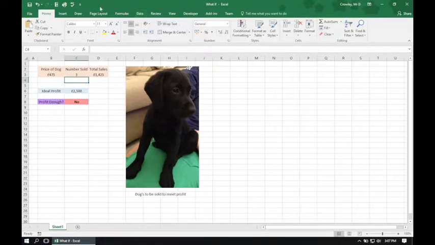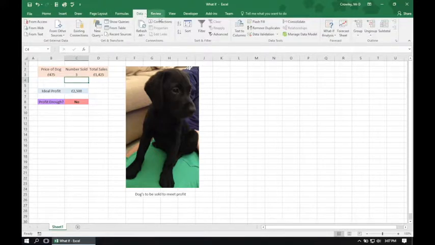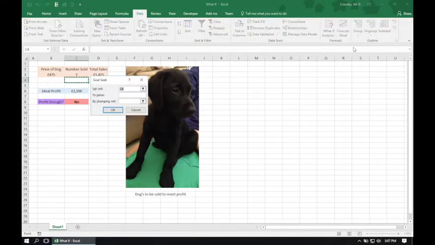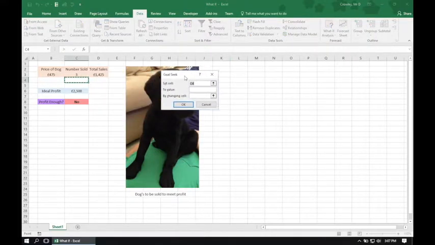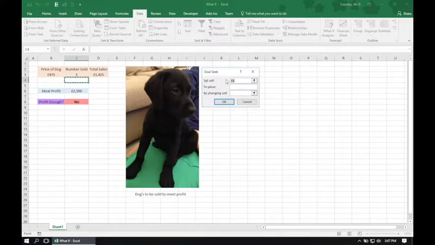We're going to go to the Data tab in the ribbon. We're going to click on the What If Analysis button, and we're going to go to Goal Seek. When we get here, we're given some options. First of all, we're going to look at our set sale. This is the price that we're currently at, and I'm going to change that to our total sale price, currently at £1,425.